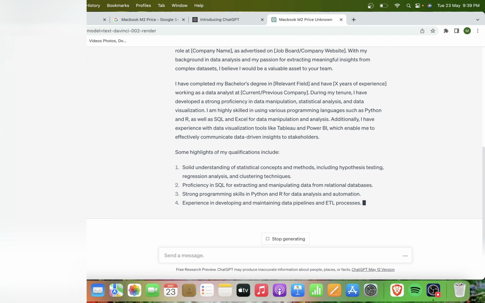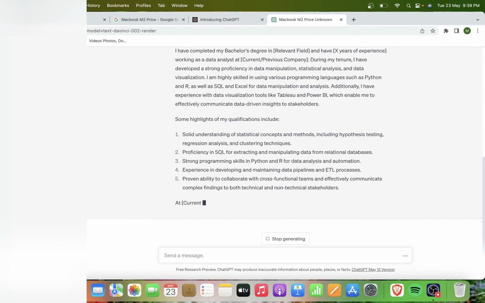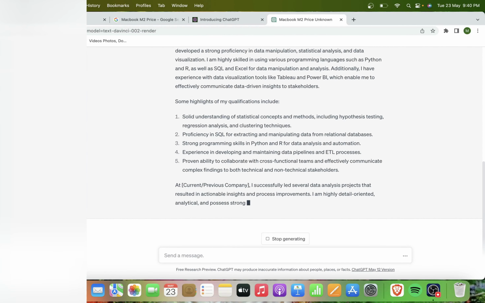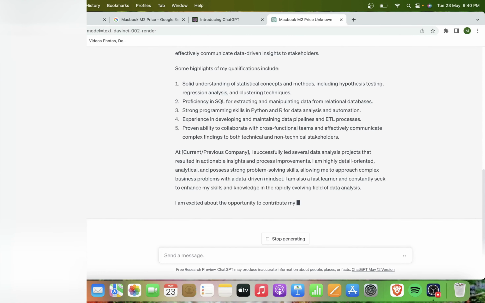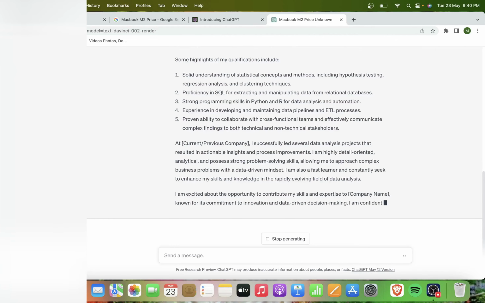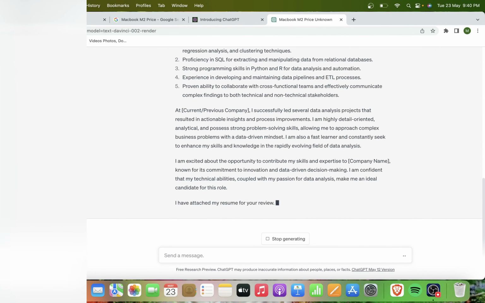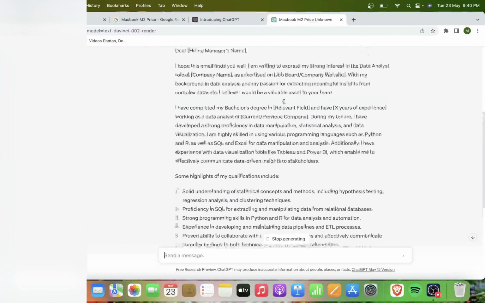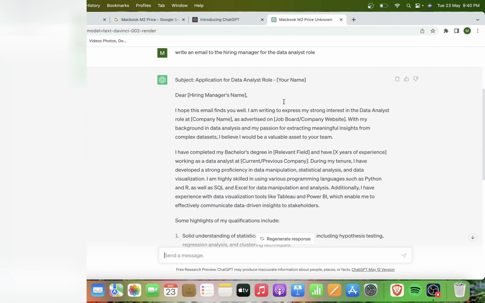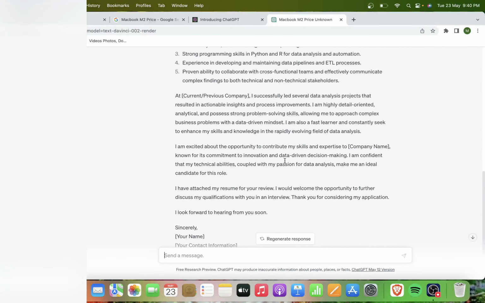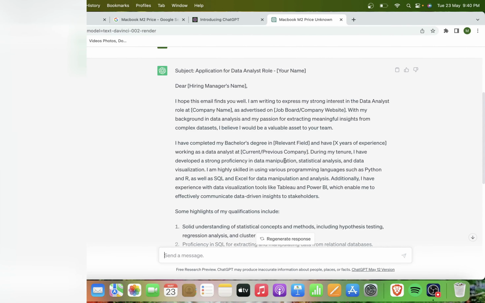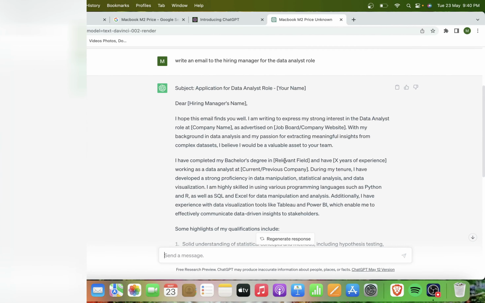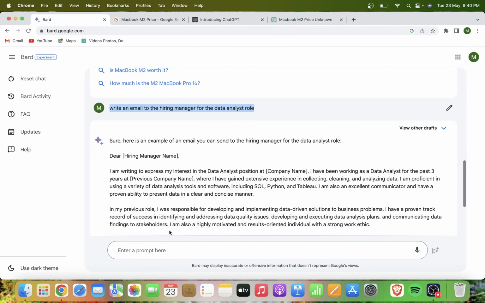So as you can see, ChatGPT is generating text, translating language and writing different content. ChatGPT is better than Bard in writing creative content, as you can see. But this email is so long that your recruiter is going to have to read it. But anyway, ChatGPT is providing better output than Bard.